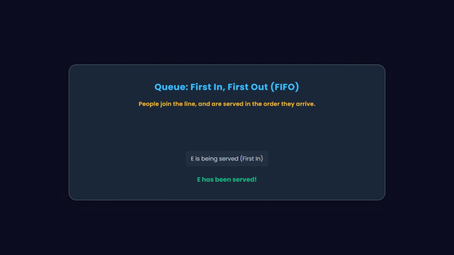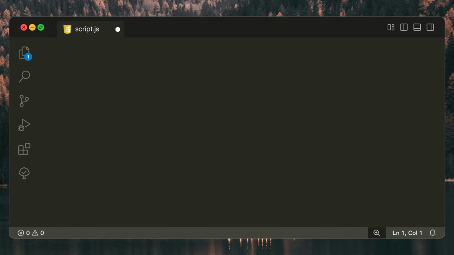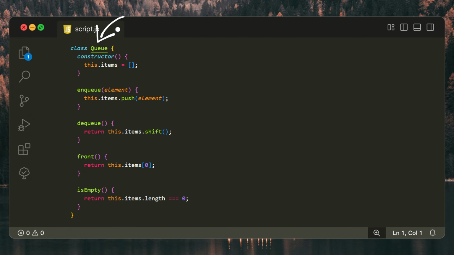Let's build a simple queue in JavaScript. Here we have a class called Queue. Just like the stack, we use an array to store the items. The enqueue method adds an item to the end of the array. That's like someone joining the end of the line. This is a fast operation that runs in constant time, O(1).